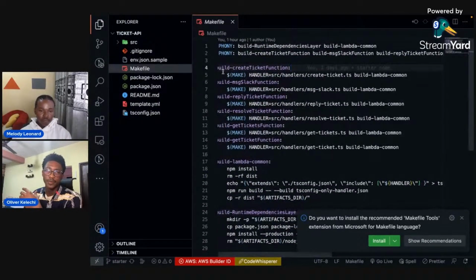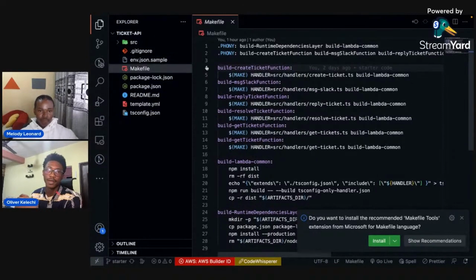And the makefile corresponds to the number of functions we have. Like we have the build create ticket function, the build Slack message function, the reply ticket, the remove ticket or resolve ticket, the get ticket function, and the get tickets function. I'm going to explain what these functions are doing in a bit, but let's walk through the files.